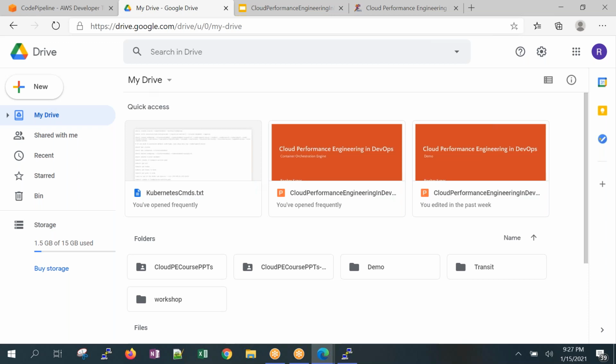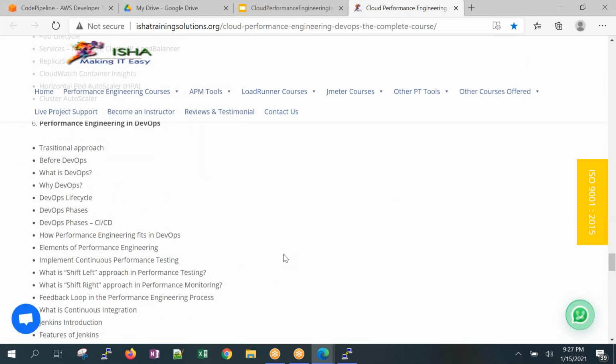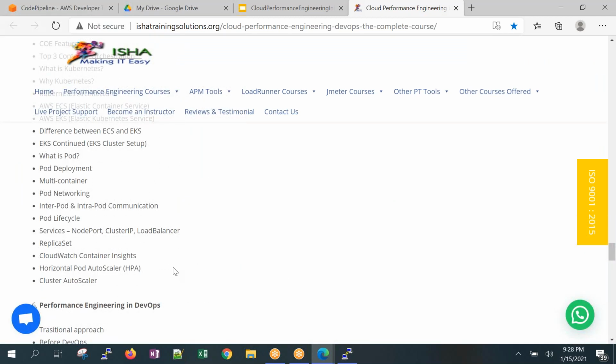So my question is, for monitoring the clusters and Kubernetes pods, are we using any monitoring tools for that? Is there any open source? Okay, open source. So we are covering AWS specific tools here.